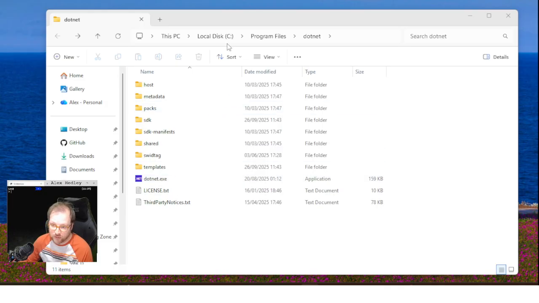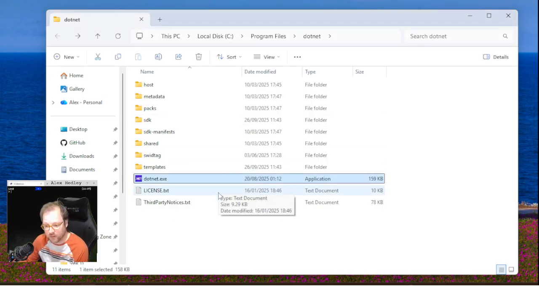By default it'll be installed in C program files dotnet for Windows. It might be in a different location if you change the config, and of course dotnet being cross-platform, it can be on Windows, Linux and Mac. So if we double click dotnet exe, you can see it opens up and closes straight away. That's because we haven't passed it any commands.